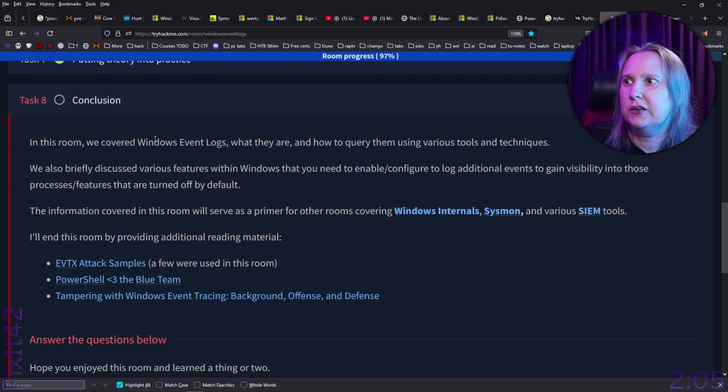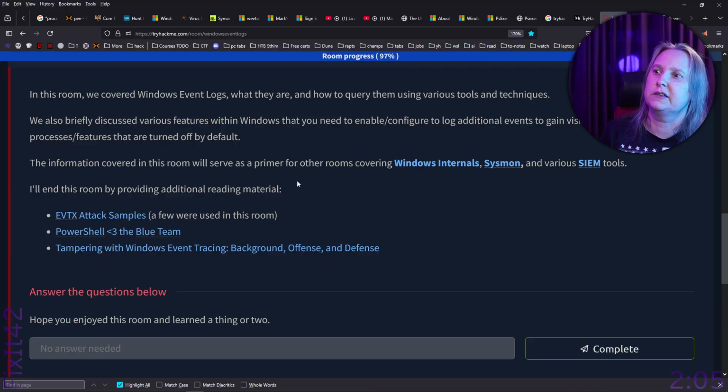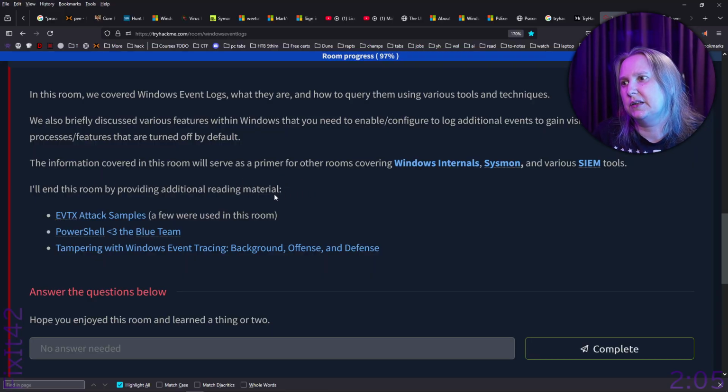In this room, we cover the Windows event logs, what they are, and how to query them using various tools and techniques. We also briefly discussed the various features within Windows that you need to enable and configure to log additional events to gain visibility into those process features that are turned off by default. The information covered in this room will serve as a primer for other rooms covering Windows internals, Sysmon, and various SIEM tools. I'll end this room by providing additional reading material.